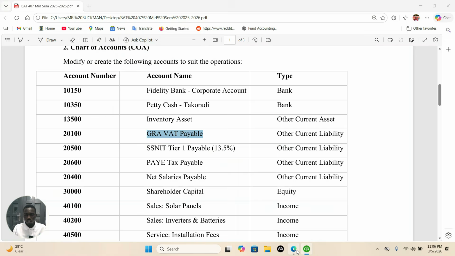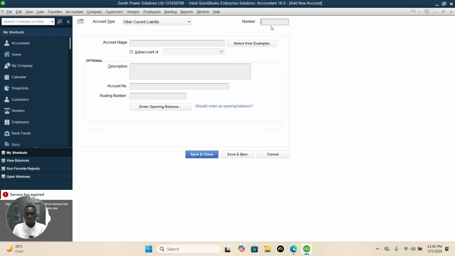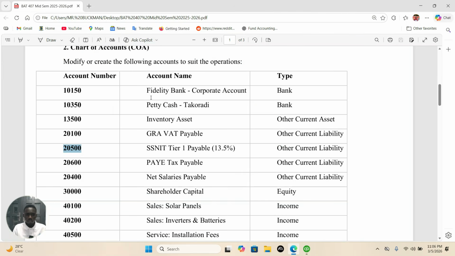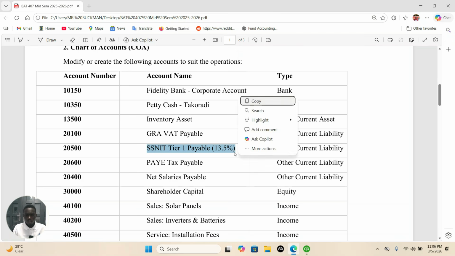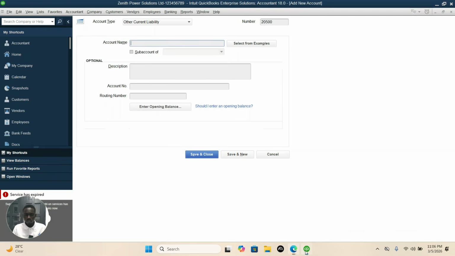We can go new. That one is other current liability. Then let's go back to the account name. The account name is net tier 1 payable 18%. Copy it, or you can come and type it. Okay. So save and new.